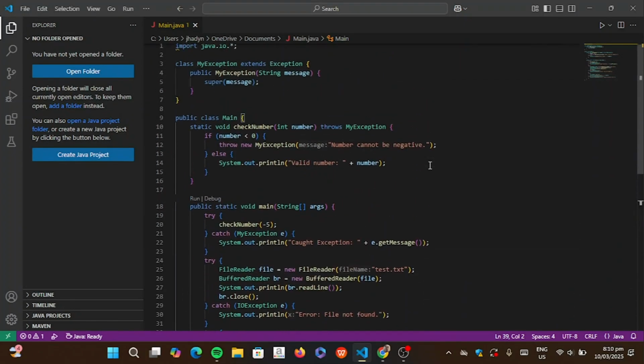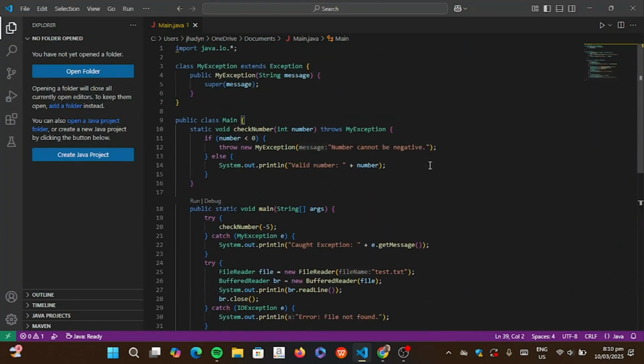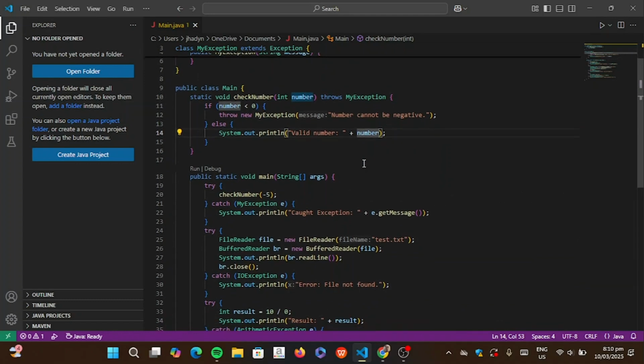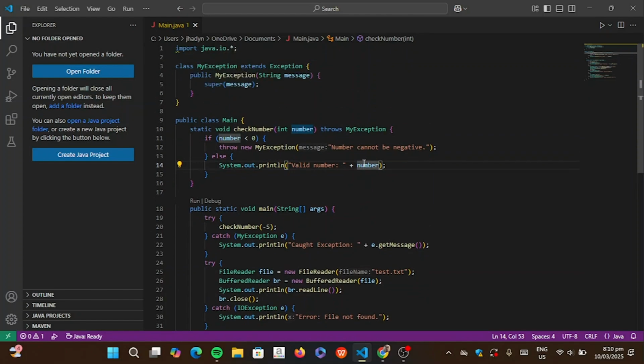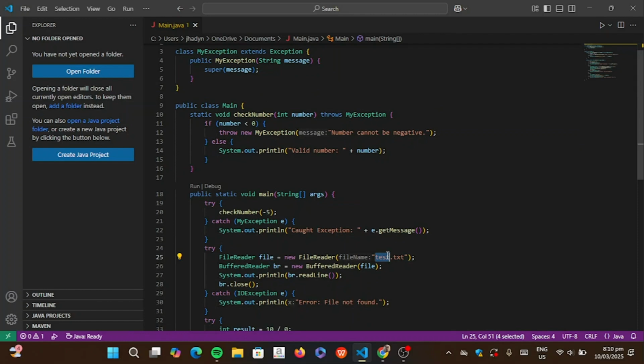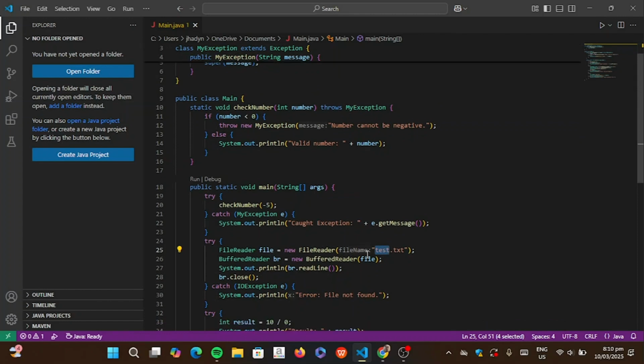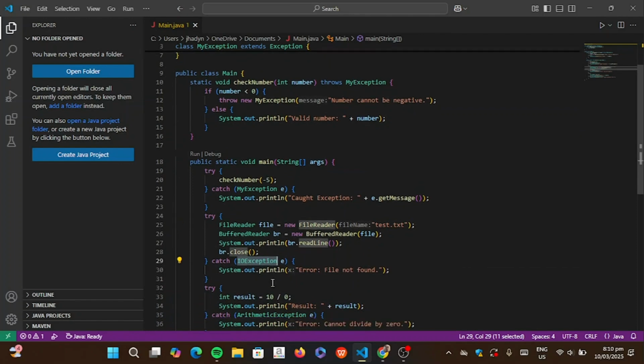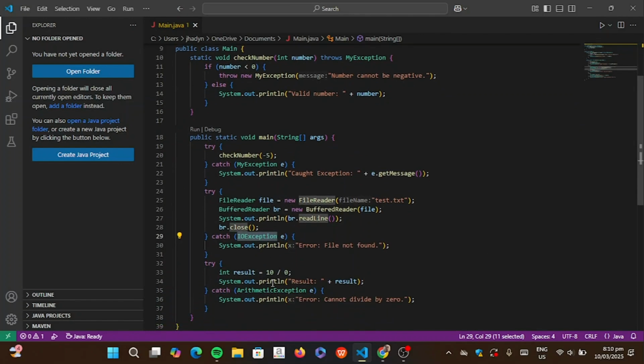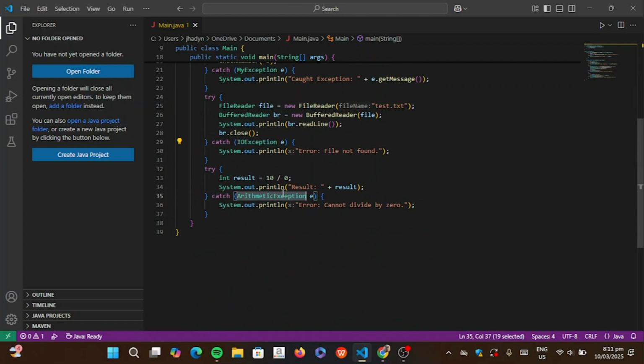So the final summary of this overall code is that the program throws 3 exceptions, but all of them are caught by using try-catch blocks, which are these and these. This prevents the program from crashing and allows it to continue executing normally. First, the program detects a negative number and throws a MyException. Second, it fails to find test.txt, so it throws an IOException. Third, it tries to divide by 0, which causes an ArithmeticException.